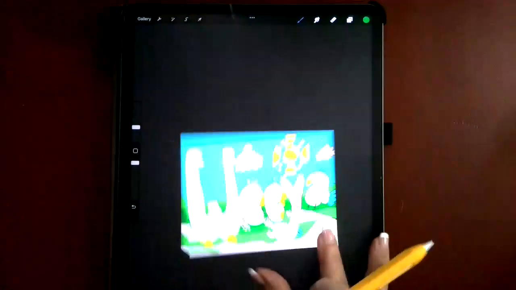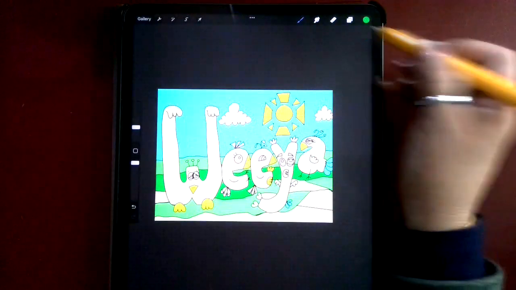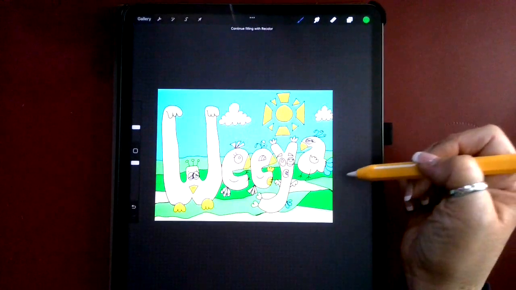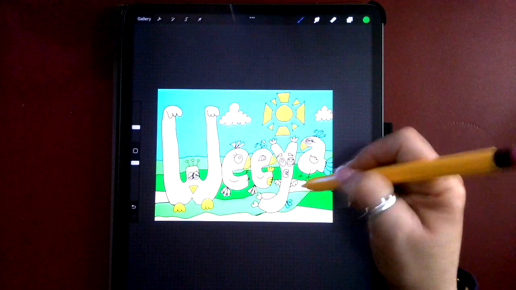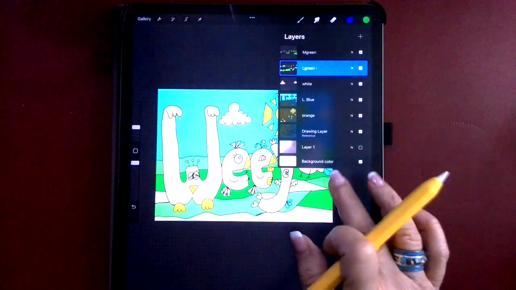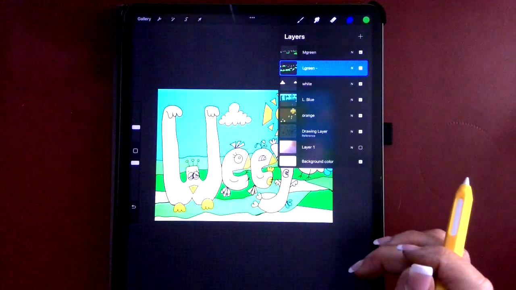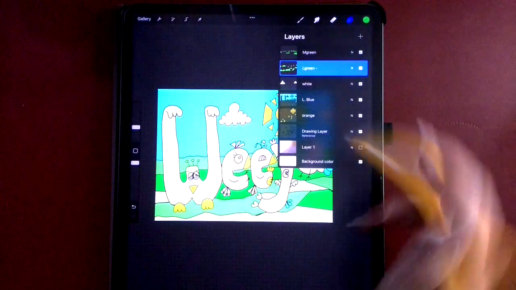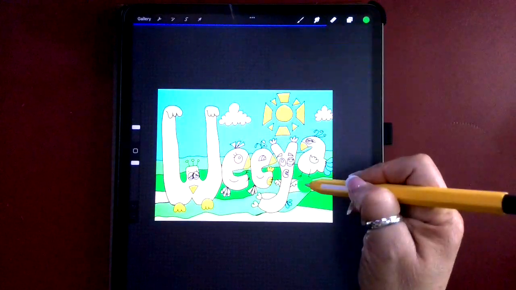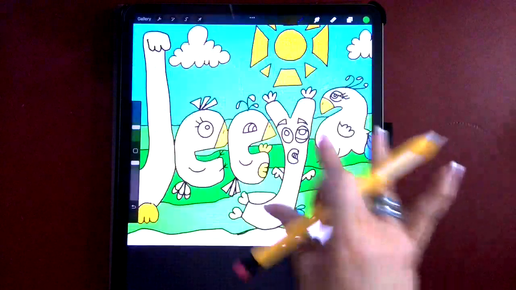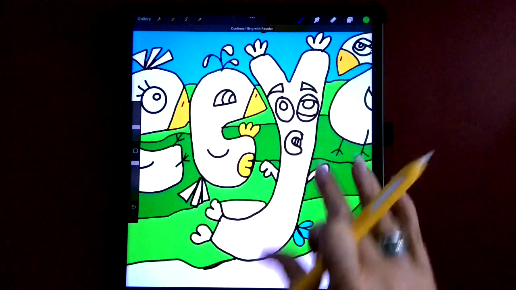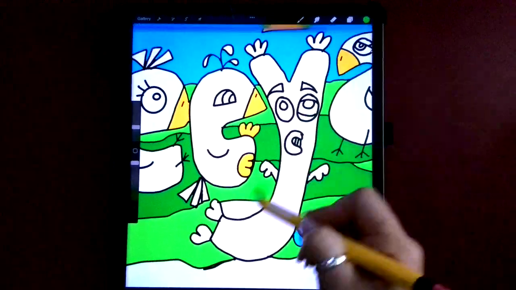And I'm going to do, let's see, medium green here. But I noticed I didn't fill in those. So I'm going to go back to my light green. Actually, I'm going to keep it with my medium green. All right. And we're just going to go and fill here. And then go right there. And then I'm going to go here.